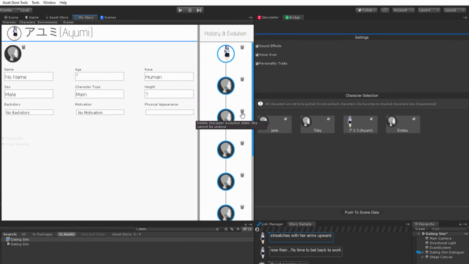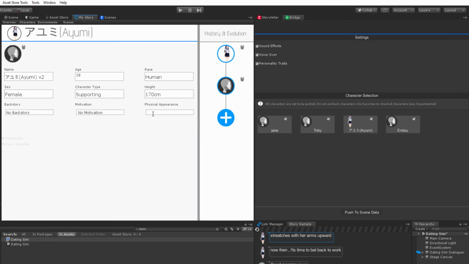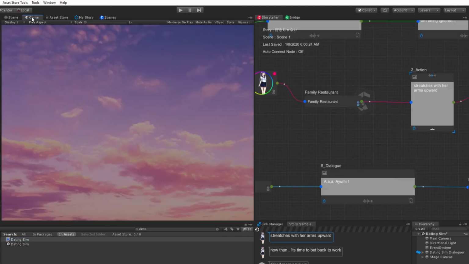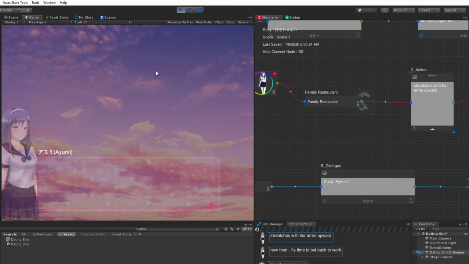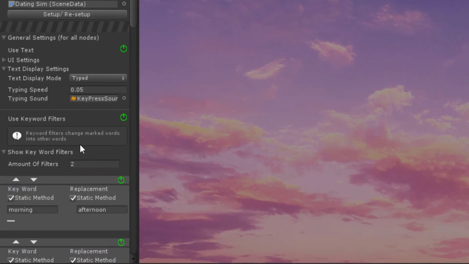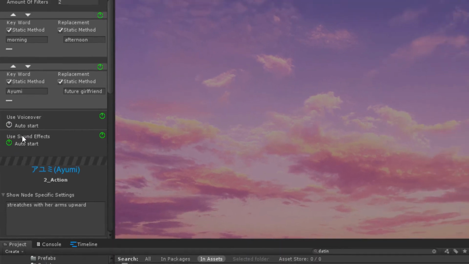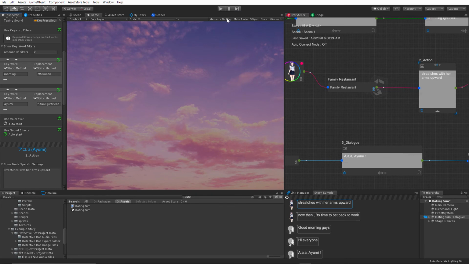So let's go ahead and just remove these since we really don't need to use them right now. And let's just push them over into our dating sim here. And done. So let's go back to game here, and let's just run the scene now. And still nothing. And why is that? Well, if we look inside of here, we just set to use sound effect and use voiceover. We haven't actually turned on auto start. So if we turn on auto start for sound effects, which is what we have here, sound effect, then you're gonna hear it.